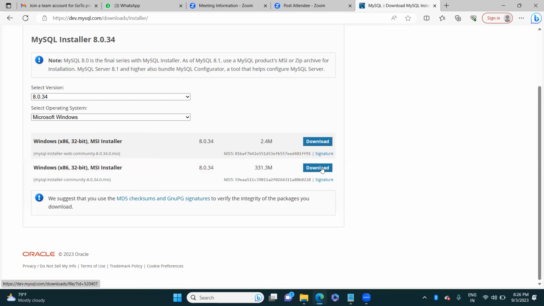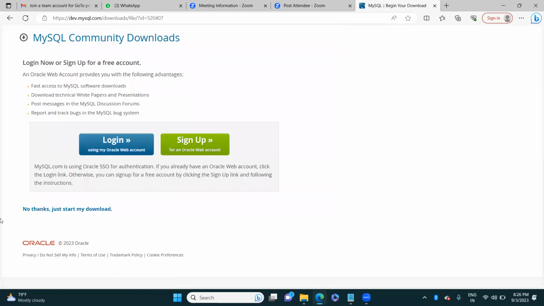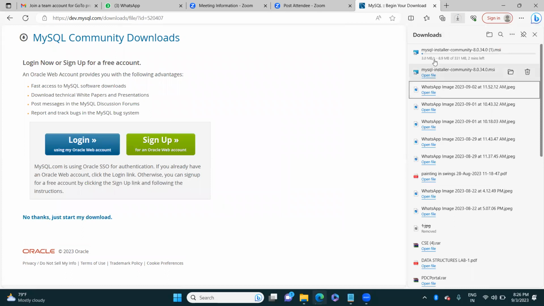So to download, just click on download. Okay. Then it will display like this. Don't click on login or sign up. Just click on no thanks. Just start my download. Okay. Then MySQL Community 8.3.0 is going to download in your computer. You don't need to log in. You don't need to sign up. Just click on no thanks. Just start my download. Okay. Right.